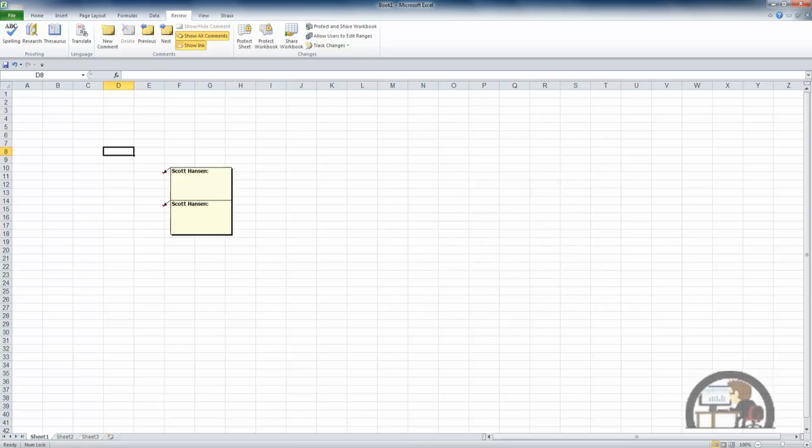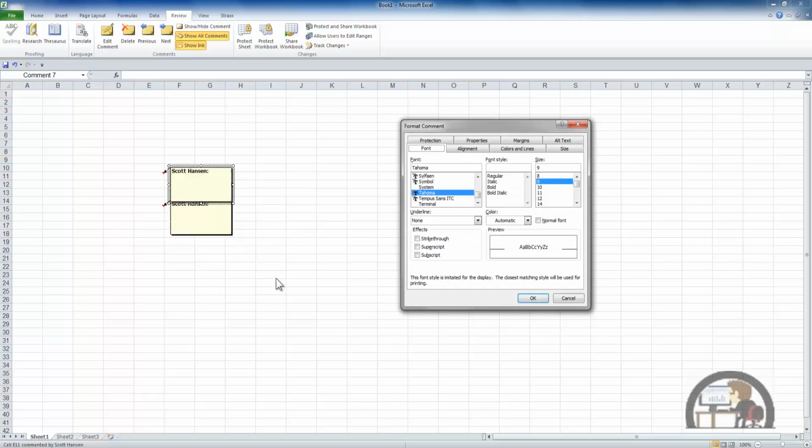There are more formatting options available, and we get those by hovering over the edge of the comment till we get our 4-sided arrow. Right-click, we get the shortcut menu again, left-click Format Comment. And now we get the full scope of formatting dialog boxes, the font, the alignment, colors and lines, size, protection, properties, margin, alternative text. So we have a wide range of formatting options that we can apply to the comment.